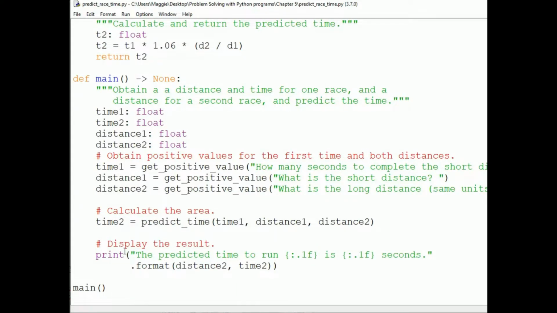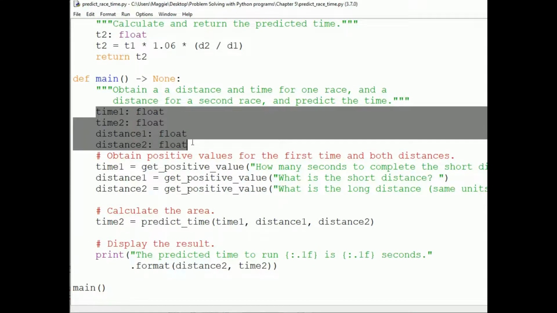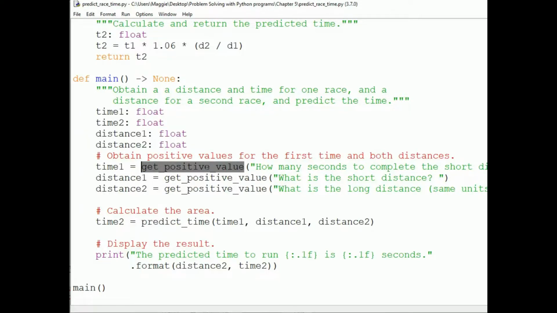In main, we have some local variables annotated. We then invoke the getPositiveValue function 3 times. It returns a result. We can tell because it's on the right-hand side of assignment statements, and we're assigning the results into the variables time1, distance1, and distance2. We then pass those values to a function called predictTime, and we get back again, because predictTime is on the right side of an assignment statement, a value that is stored in time2. Then there's a print statement that prints out this calculated result.